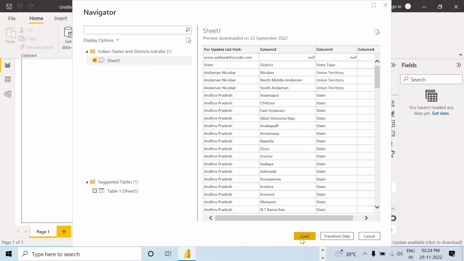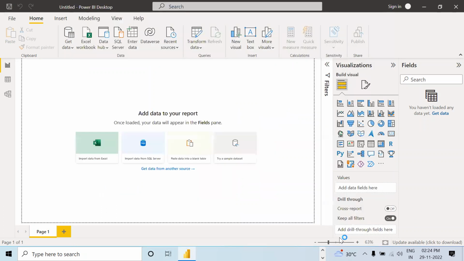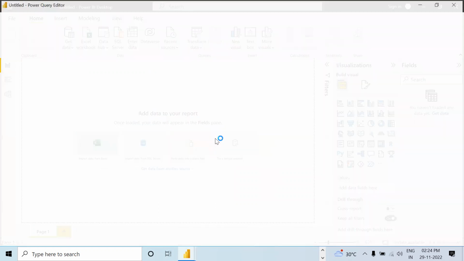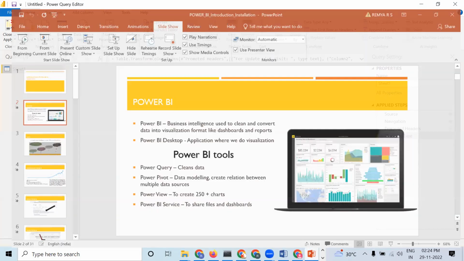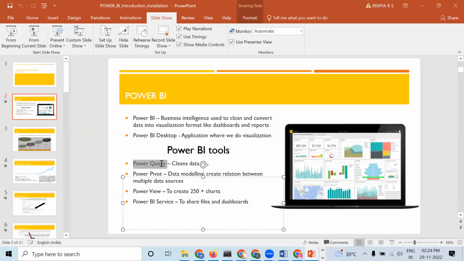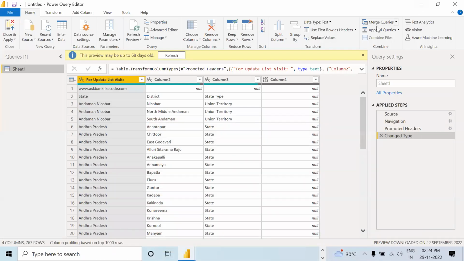So don't directly go for upload if you don't know about the data set. Go to Transform Data. When you click on Transform Data, a new window will appear, that is the Power Query Editor. In the PPT itself, I told you that there is something called Power Query. The same Power Query is there, and it is used to clean the data. So we are going to clean the data.